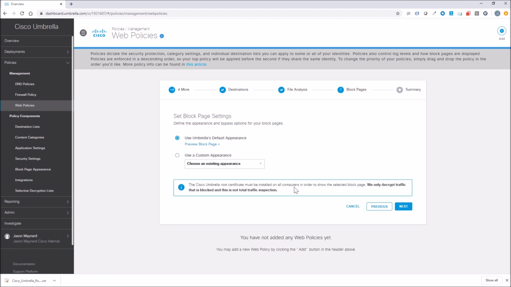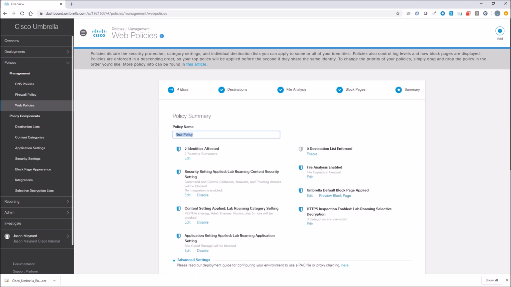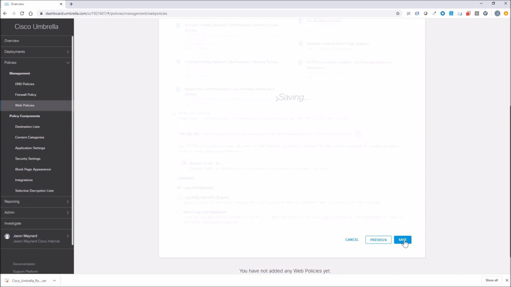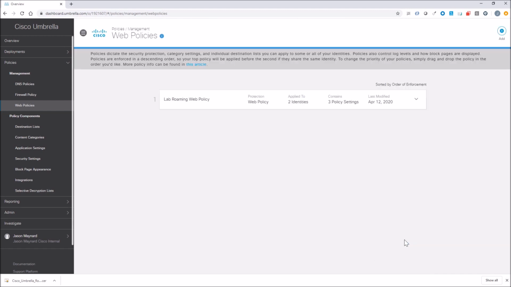I'm going to leave the default block page. We'll give this a name, and we'll save it. All right, so that's it on the Umbrella side, right? We've got the configuration set up. It's a matter of going in now and doing some testing.